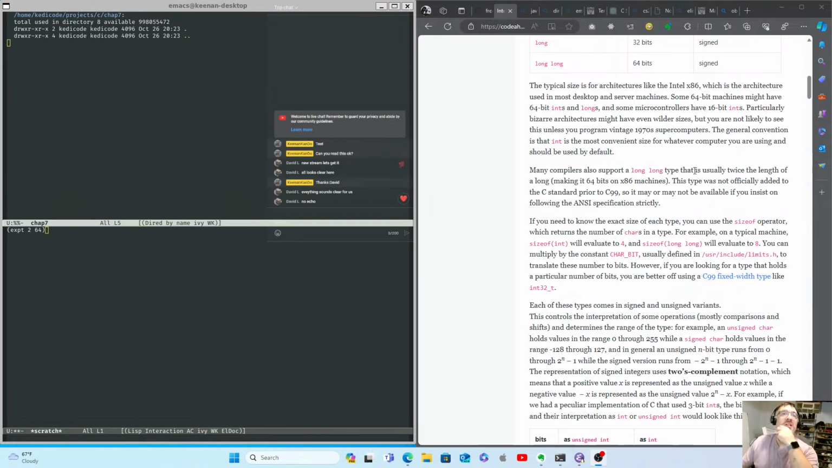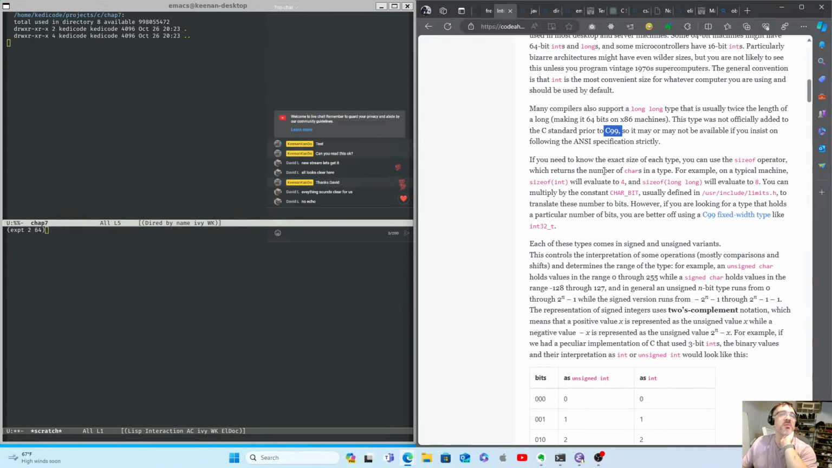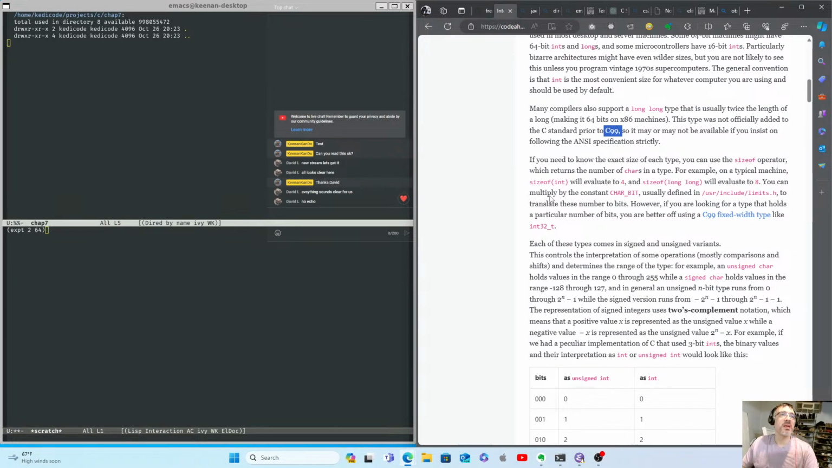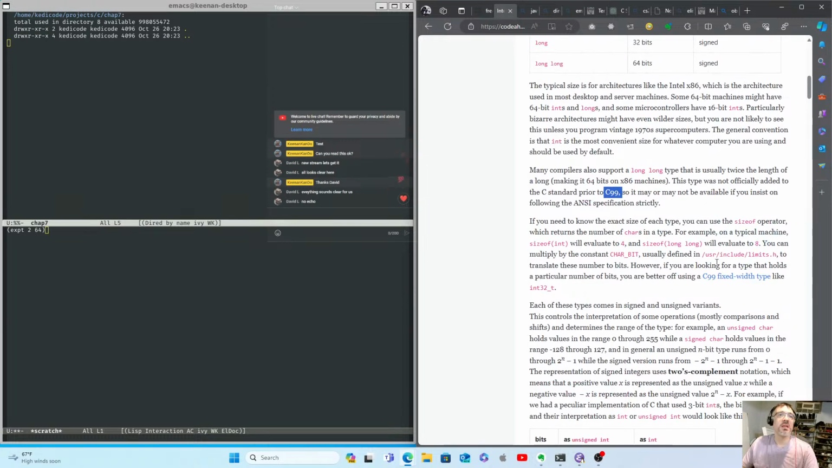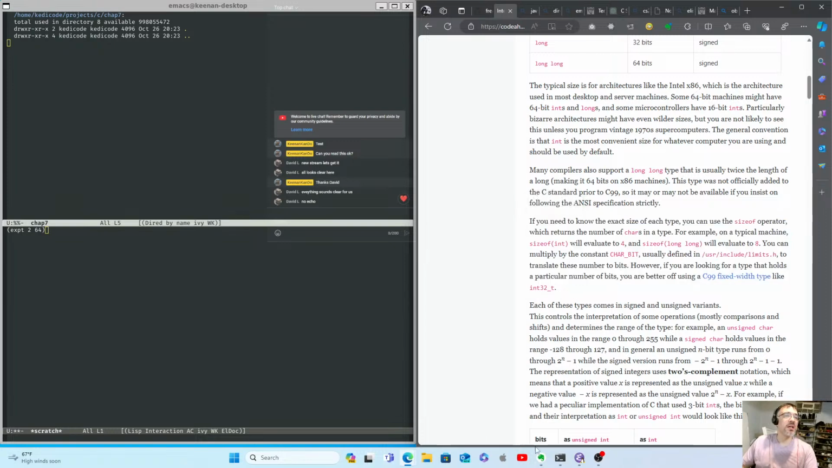Many compilers also support a long long type that is usually twice the length of a long, making it 64 bits on x86 machines. This type was not officially added to the C standard prior to C99, so it may or may not be available if you insist on following the ANSI specification strictly. If you need to know the exact size of each type, you can use the sizeof operator, which returns the number of chars in a type. For example, on a typical machine, sizeof int will evaluate to 4, and sizeof long will evaluate to 8. You can multiply by the constant CHAR_BIT, usually defined in limits.h, to translate these numbers to bits. However, if you are looking for a type that holds a particular number of bits, you are better off using a C99 fixed-width type like int32_t. Okay, let us try that.